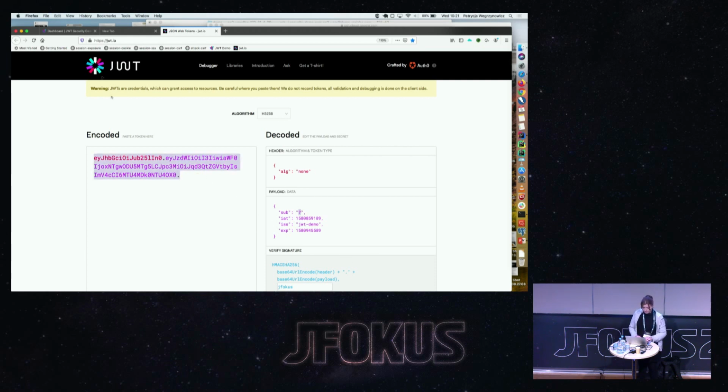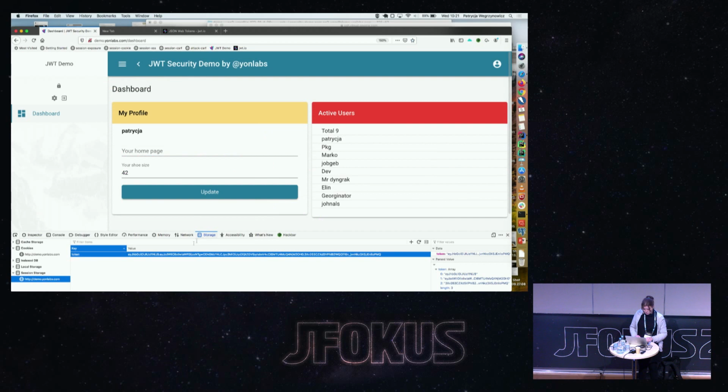And now I will use this token, just replace my token with this none token and refresh the page. Okay, Ellen, you've been hijacked. Where are you, Ellen? Okay, congratulations, you are the first person to be hijacked.